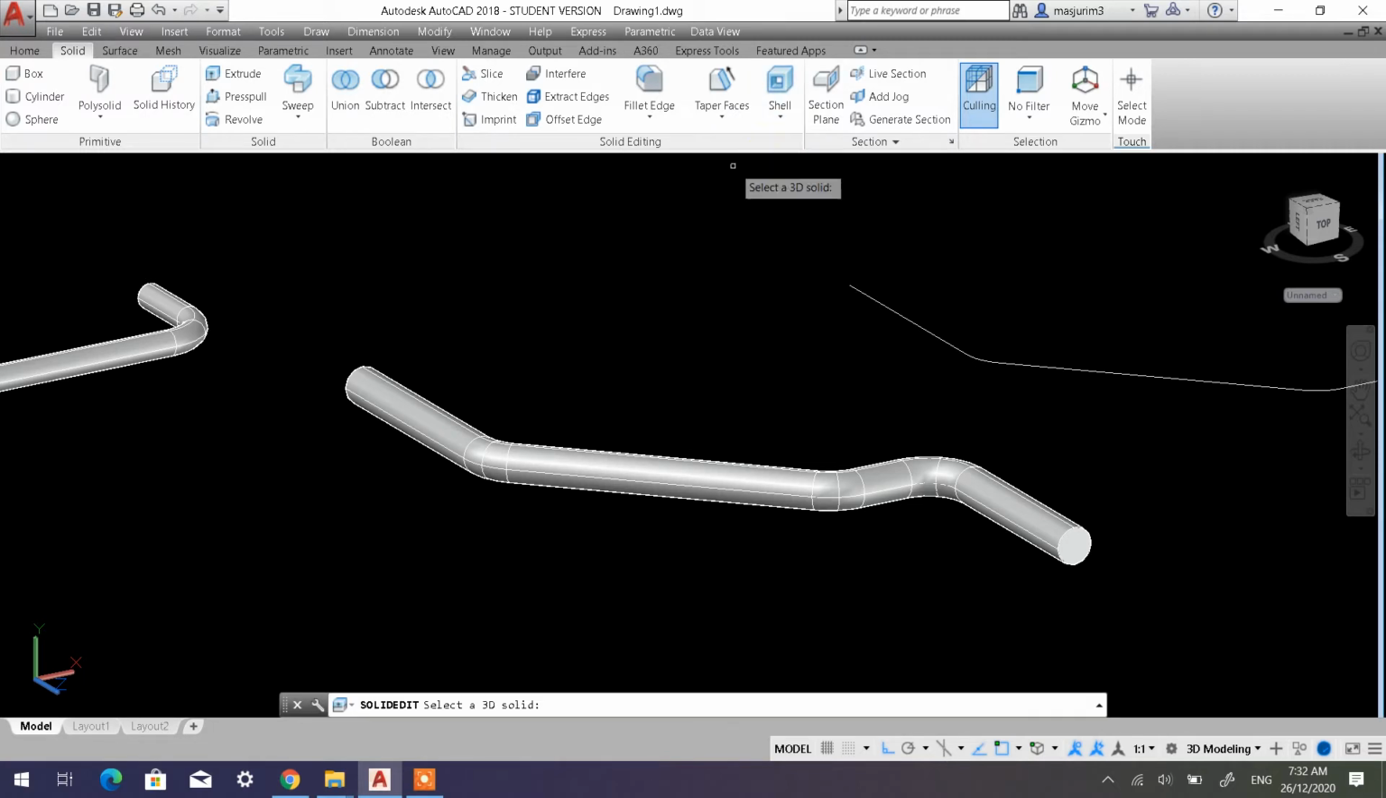So go to shell. Okay, dan dia tanya select 3D solid. Manakah 3D solid yang kita nak buat shell tu? Ini dia. Ini 3D solid tadi tu kan I dah cakap tadi, this is a solid 3D modeling. So click this one. Lepas tu jangan tekan enter, jangan apa. Kerana apa? Kerana dia terus tanya, command line ni terus tanya remove faces. Faces mana yang kita nak remove?